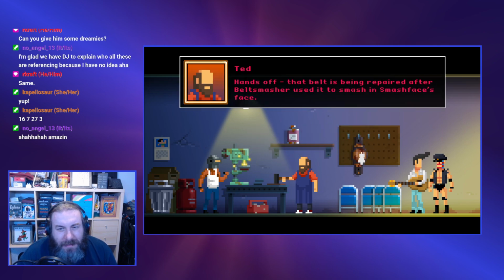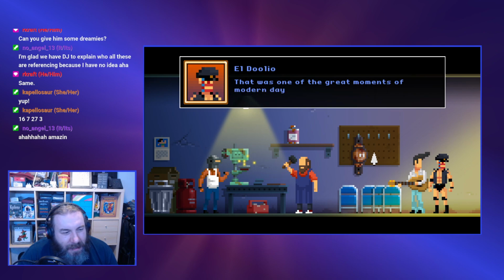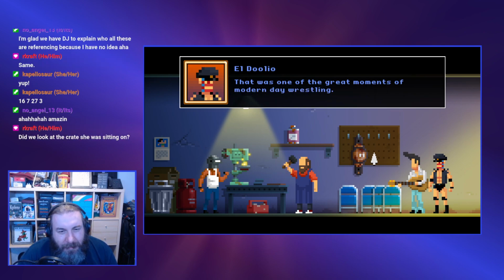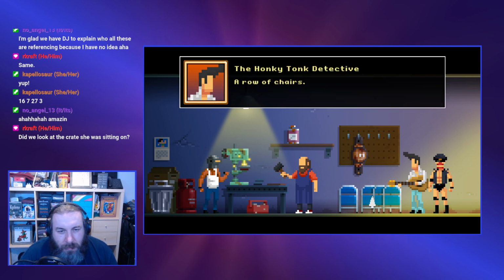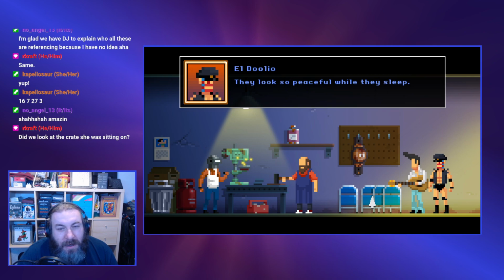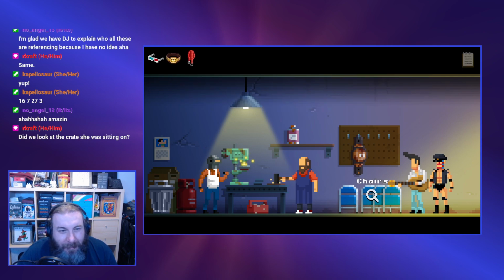Hands off! That belt has been repaired after Belt Smasher used it to smash in Smash Face's face. I don't think we did. We'll have a look on the way back. That was one of the great moments of modern day wrestling. A row of chairs. They look so peaceful while they sleep.